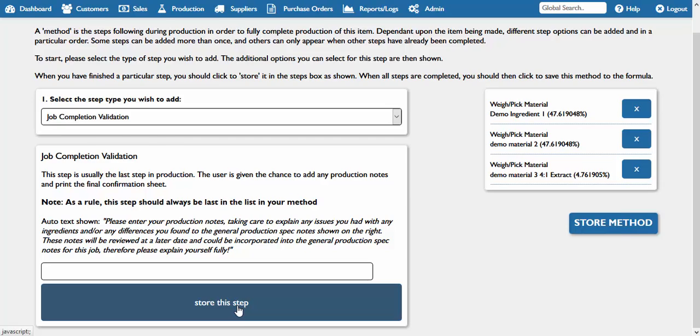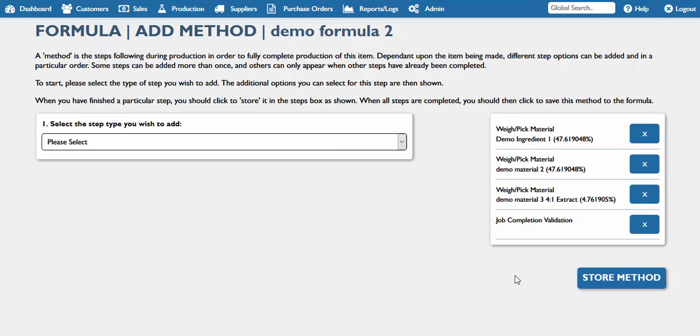I'm going to do that now. So there is my method. I want my staff to weigh, complete it, mix it, and then say it's done. I'll store that method now.